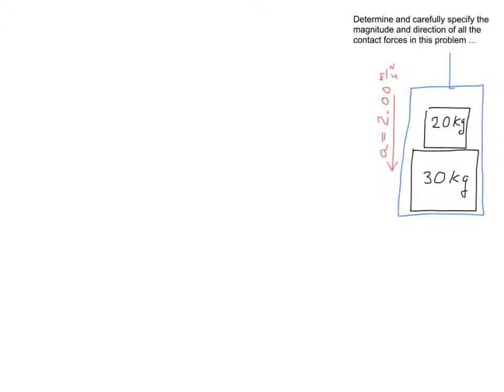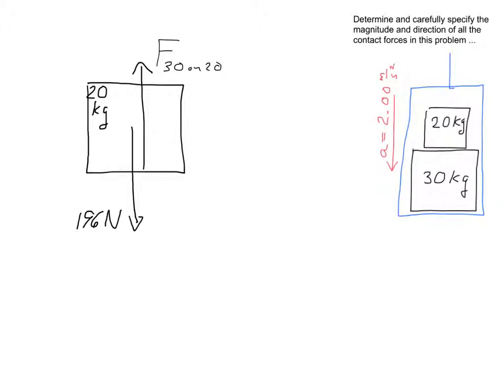Okay, so I'm just going to start by looking at the 20 kilogram block, drawing a free body diagram of that. So here's our free body diagram of the 20 kilogram block. I've drawn the box. I've labeled it with 20 kilograms just so I can tell it from the other free body diagrams. This is not a force, it's just a label for knowing what object I've drawn the free body diagram of.